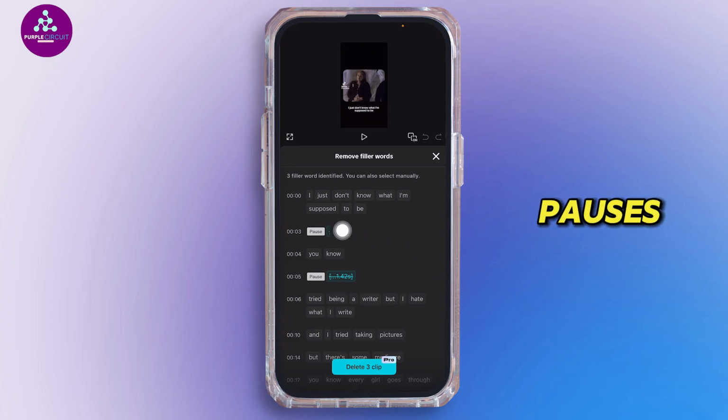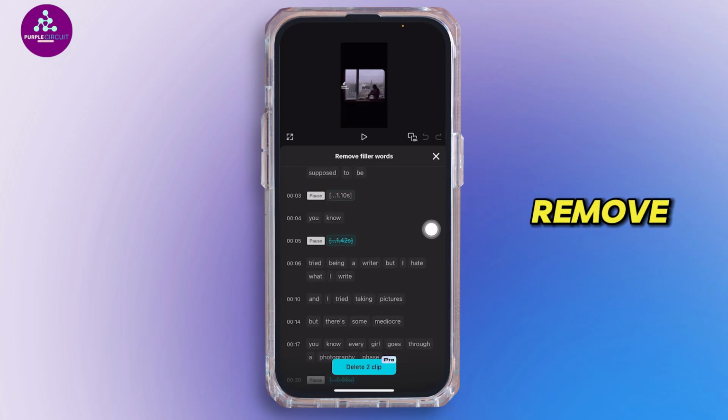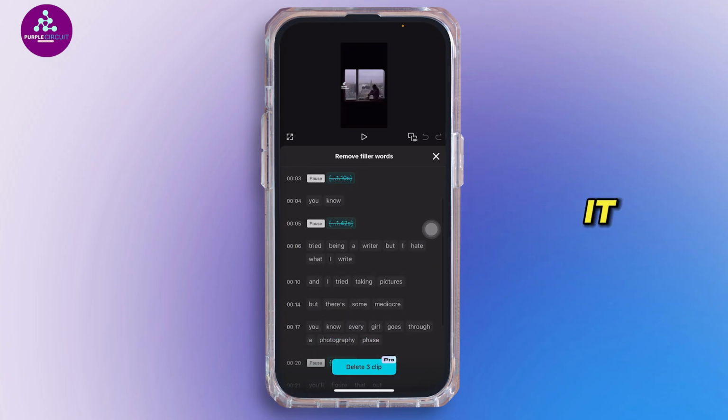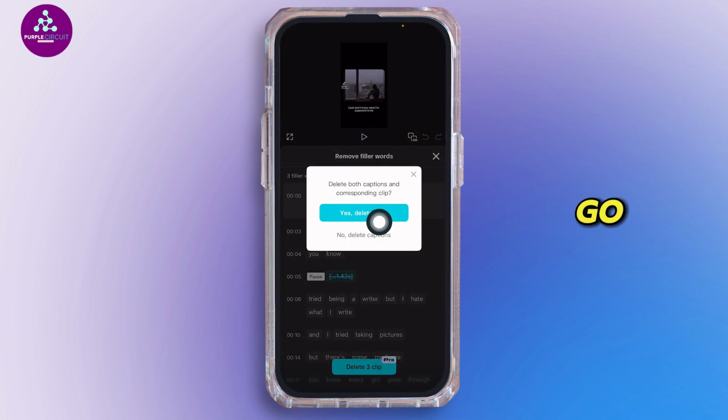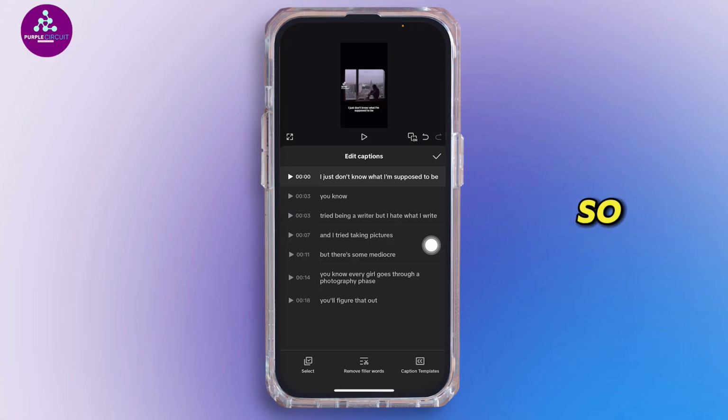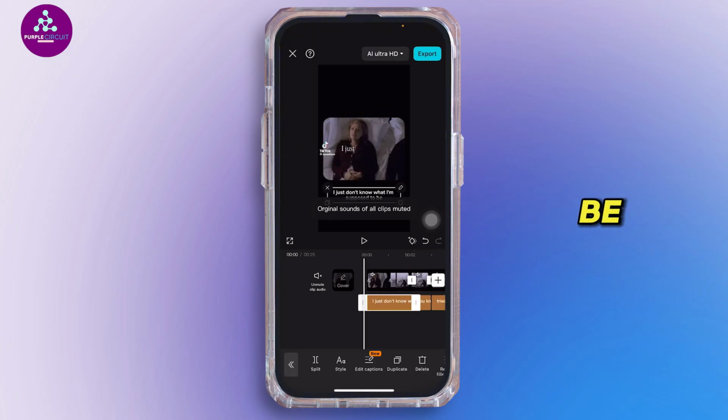These are called pauses. If you would like to remove the pauses, go ahead and select them, then tap on delete 3 clips. And now go ahead and tap on yes, delete both. And just like so, you'll be able to remove silence in CapCut. Now from here, tap on this tick icon and you'll be good to go.